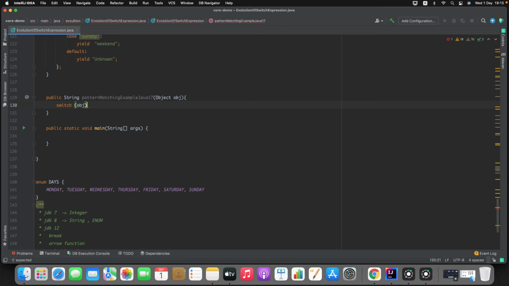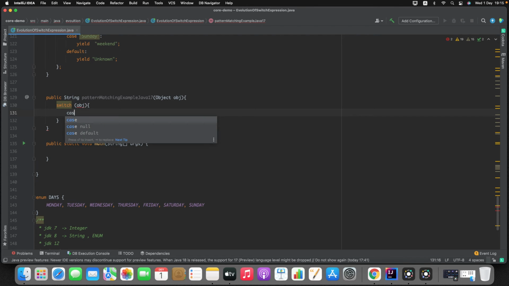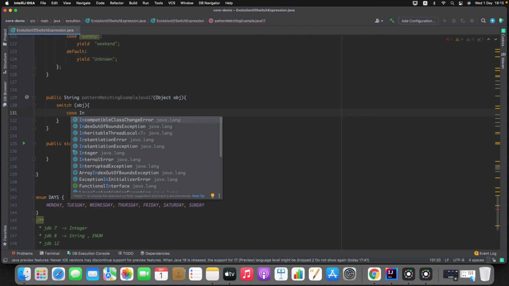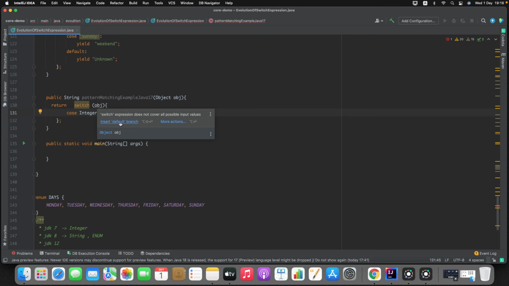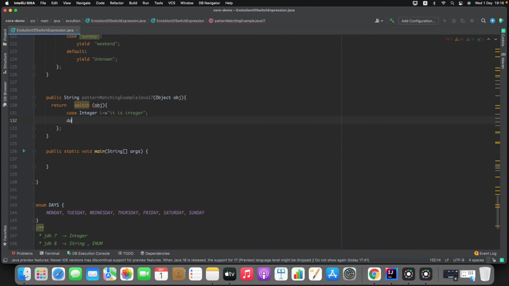Then I can check if this object is of type Integer. I'll name it something like this: if this is type Integer i, then I'll print it is integer. I'll add a return statement and a semicolon here. Now why is there a compilation error? Insert default branch. It is expecting a default statement, so I'll specify default and give it unknown data type.